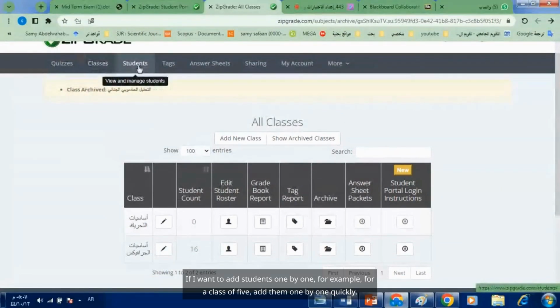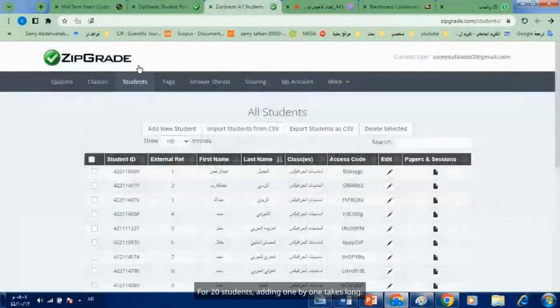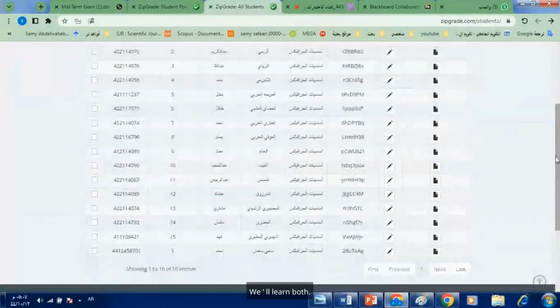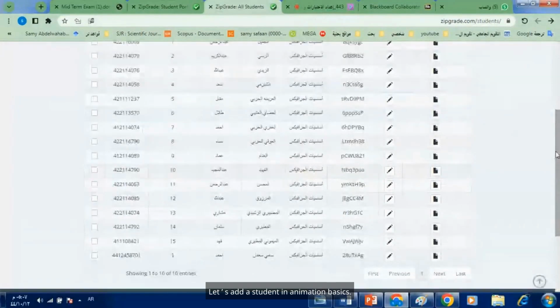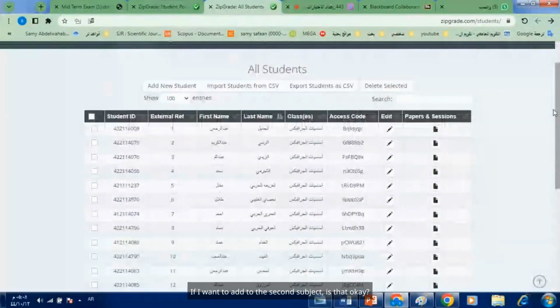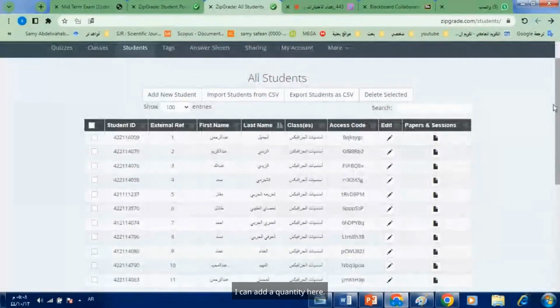If I want to add students one by one, for example, for a class of 5, add them one by one quickly. For 20 students, adding one by one takes long. There's another way with the next button to add all at once. We'll learn both. Let's add a student in Animation Basic. They have 16 students. If I want to add to the second subject, I can add a quantity here.